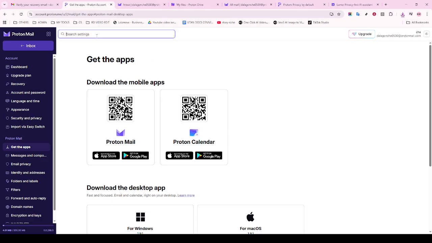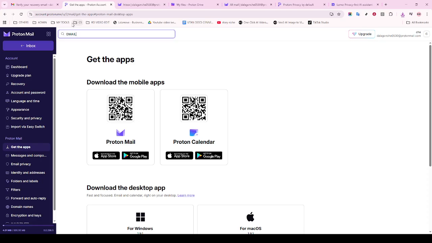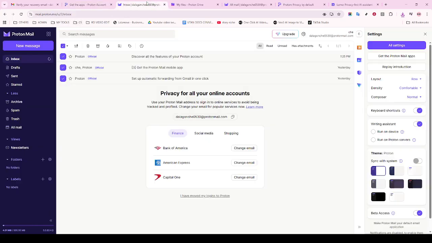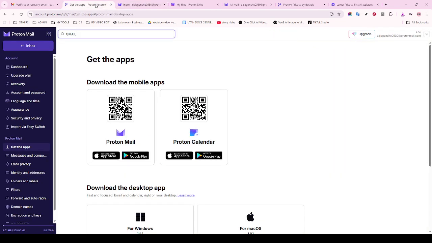Once you've got Chrome up and running, head over to the Proton Mail website. You can do this by simply typing the URL directly into the address bar and hitting enter. After the page loads, you'll notice a space where you can input your login credentials. Be sure to type in your Proton Mail username and password accurately.